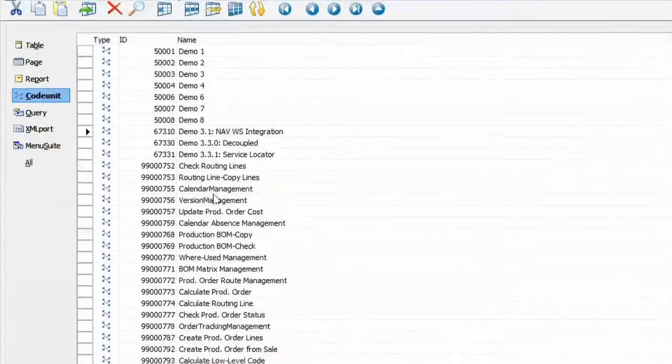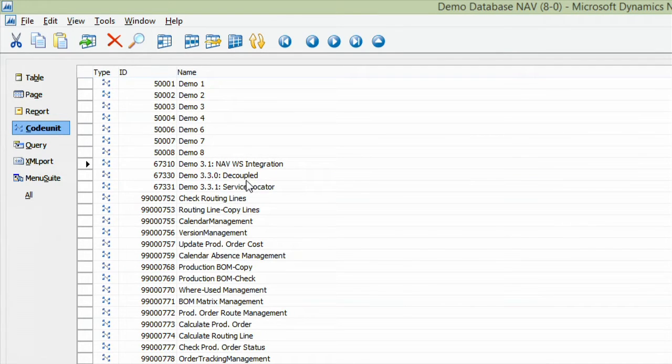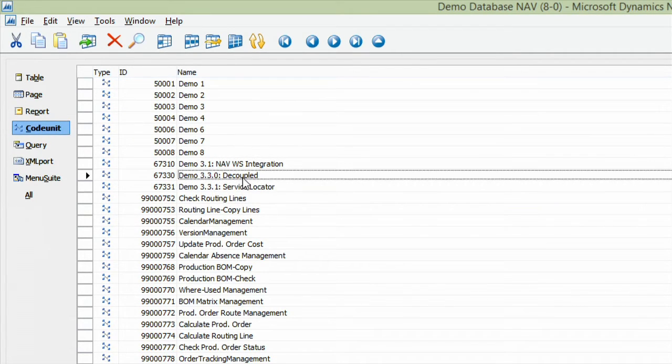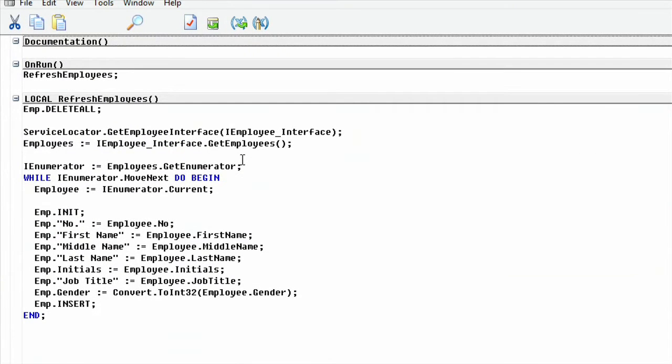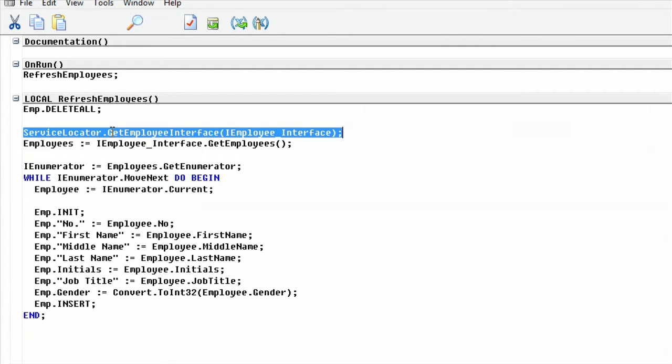And in CAL, I have this service locator. I will take a look at that later. This is the decoupled invocation of this service. First, this employee delete all is just there to show that stuff is really happening. Instead of instantiating and connecting directly to the service, I'm invoking the locator, and I'm asking the locator, get me the interface. And I just pass this iEmployee interface to the service locator. And then here, I invoke the getEmployees method on the interface.